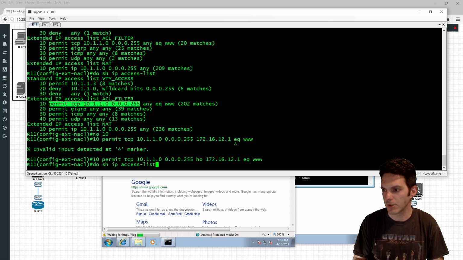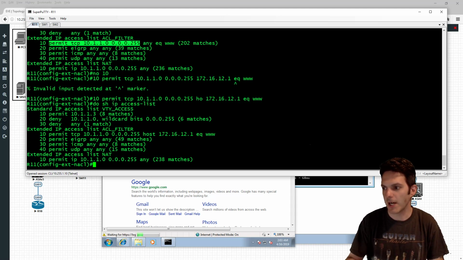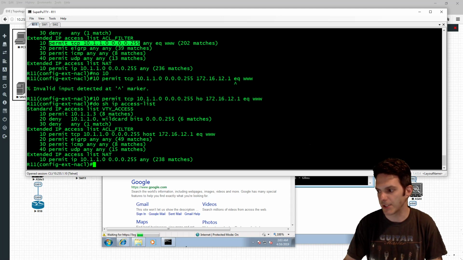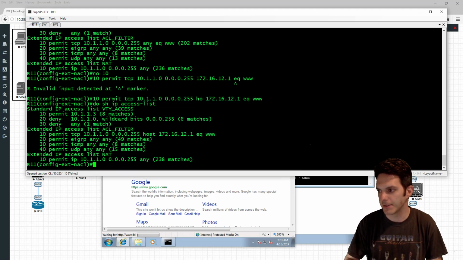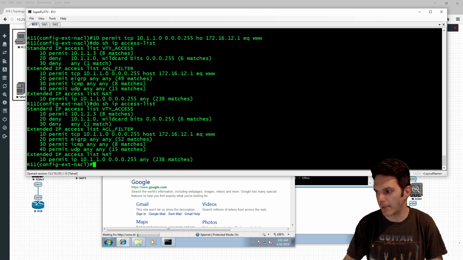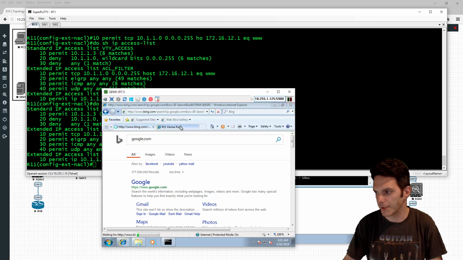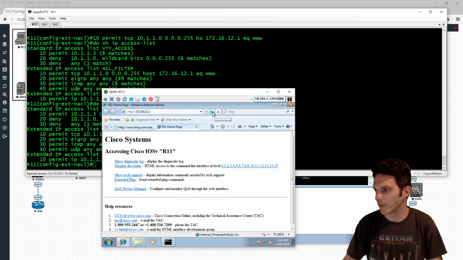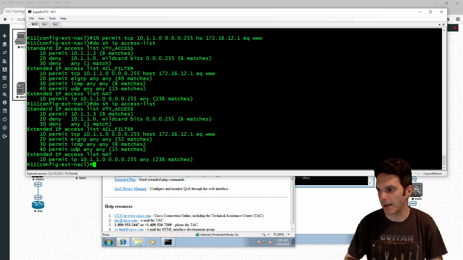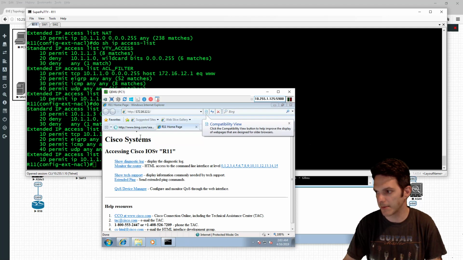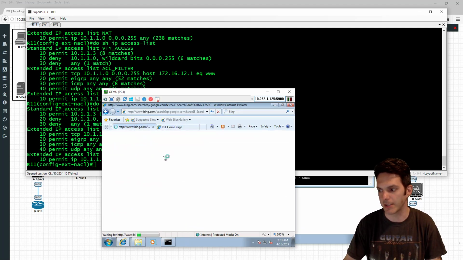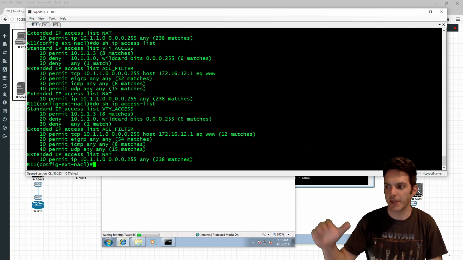So I'll type in do show IP access list. Now if I go back to here and I resynchronize this connection, and if I go back to this page and resend it, that should be allowed. We should have hits on that entry, and we do. But on the connectivity out to Bing, this should be blocked now, because there's nothing else in the line.